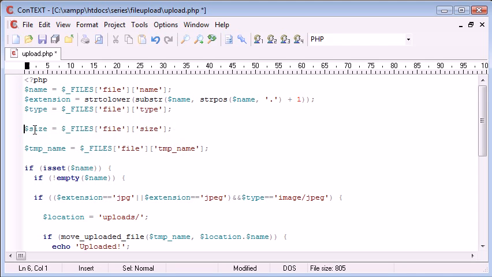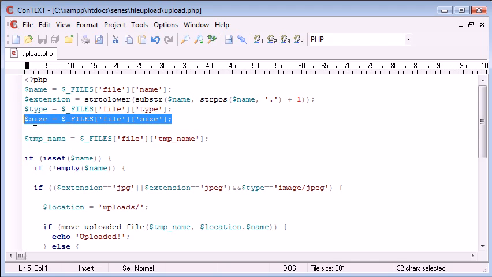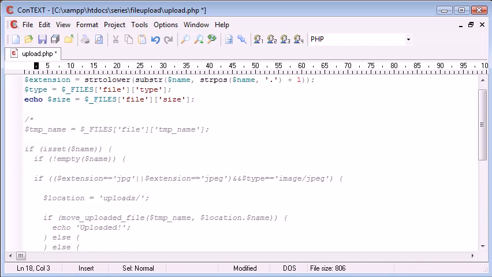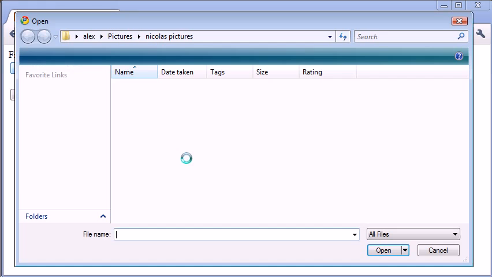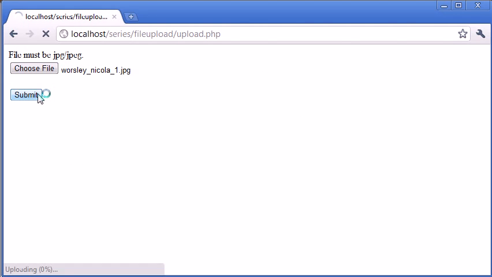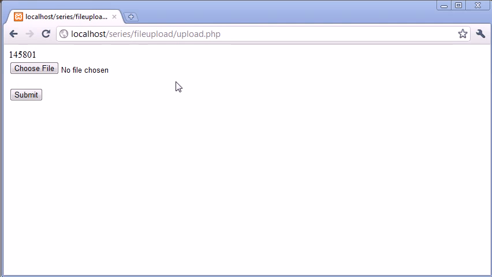Now, file size is actually processed in bytes, so we can uncomment this now because we want to use this. So let's just echo that out, and then we'll comment out the rest of this code so we can preview the result. Let's go and choose a file. We'll choose this image file again and click submit. Now you'll see that this file has been returned at 145,801 bytes. So we can tell with simple maths that this is a 145 kilobyte file, nearly 146 kilobytes.